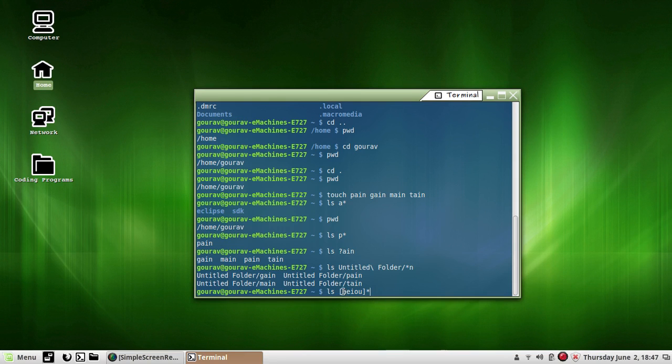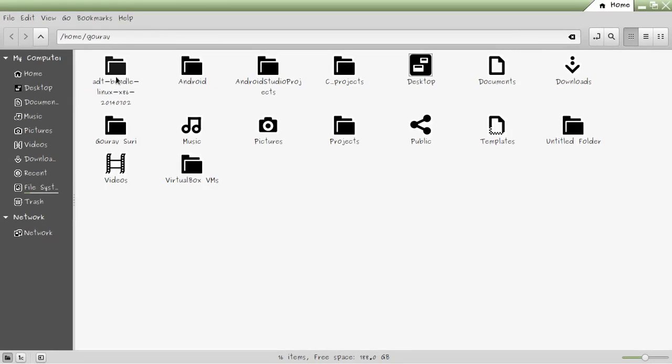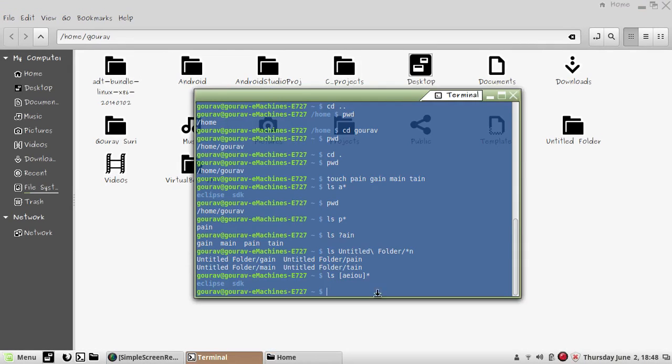So this is the speciality of square brackets. Whenever I click on enter, as you can see, E and SDK, because as we have already seen, the ADT bundle folder contains these files, and this is the only folder that is qualified for this command. Get it?